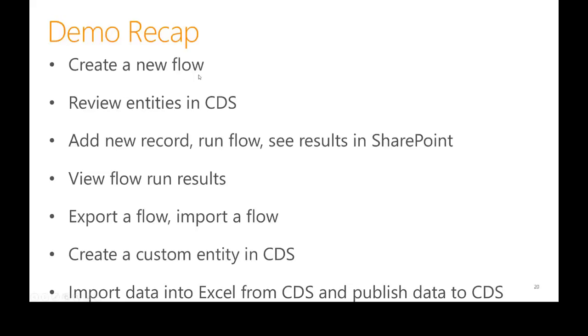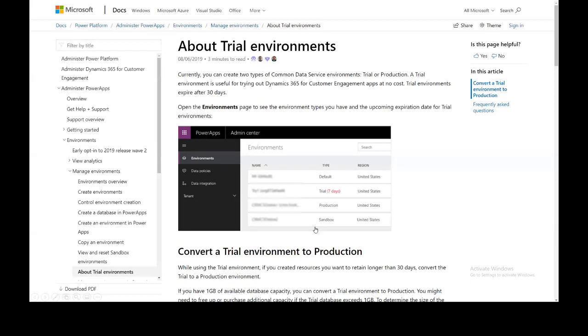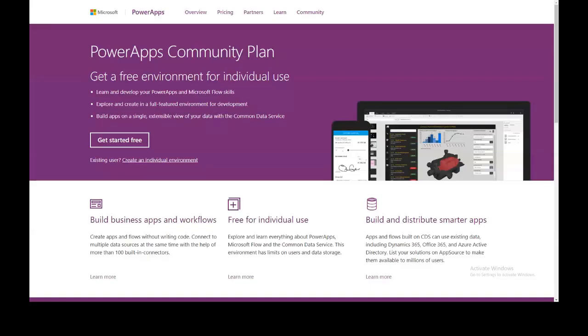So I think we covered everything. We got our new flow, our entities. We ran it, saw the results, import, export, even created some custom ones and played with Excel. I mentioned trial environments. So you can create two types, right? You can do trial or production. There is an admin center where you can go, and I'll show you some examples of that in a minute, where you can see, hey, this is my trial environment, lasts for a few days. You can actually convert a trial to a production environment. Hey, you've tried it, you've liked it, you want to convert it. There's that opportunity to just switch it to a production environment.